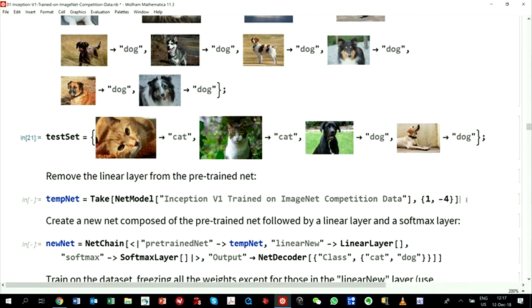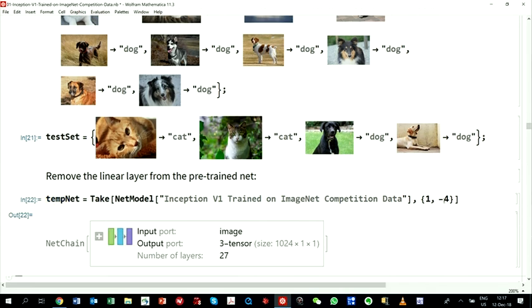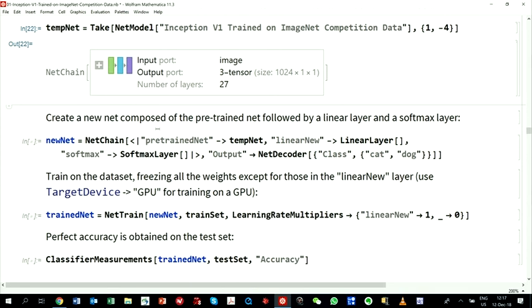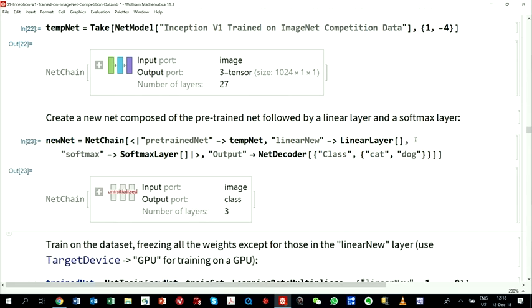You remove the linear layer from this pre-trained net. So I get this big net again, 27 layers. And now I make a new net composed of this pre-trained net. So I use this whole net. All the weights are in there. It's pre-trained. It fully knows what these levels do. And I add a linear layer and a softmax layer. And this is the way you do that.